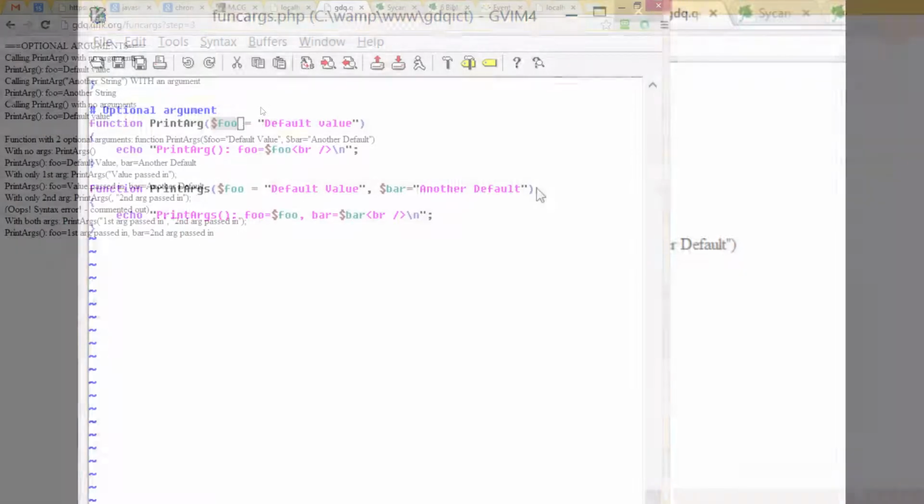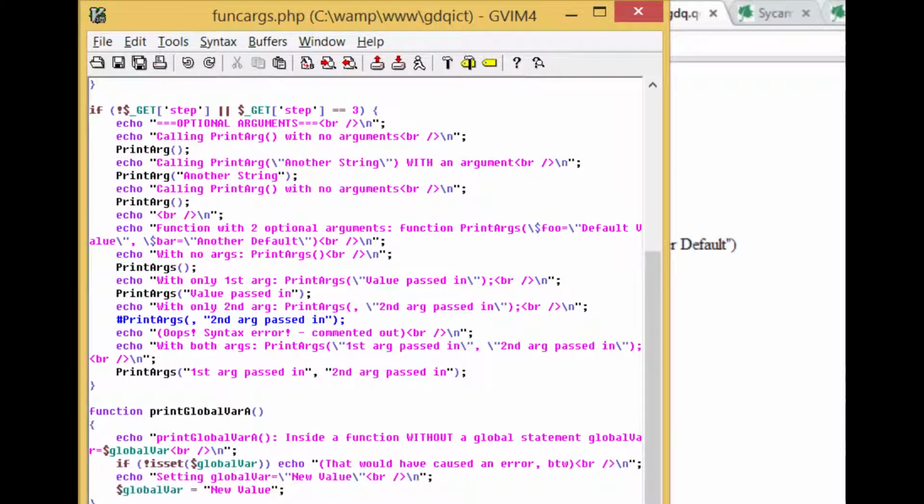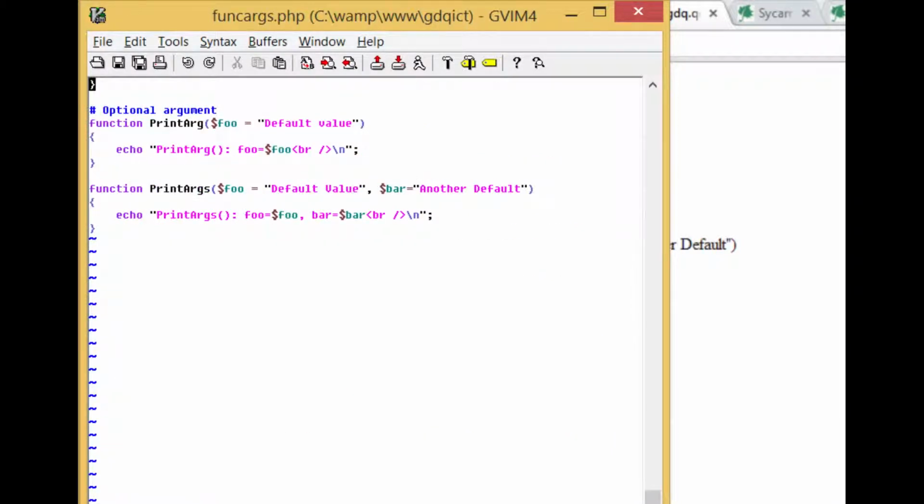Back up in printarg. We call printarg with no arguments, and it prints off and says foo equals default value. So we'll go up to step 3 here, and this was the call, printarg. No arguments at all, right? And down below it says if it doesn't have a value, then use this. And so what it prints off in this echo statement right here, foo equals $foo, it prints off foo equals default value.